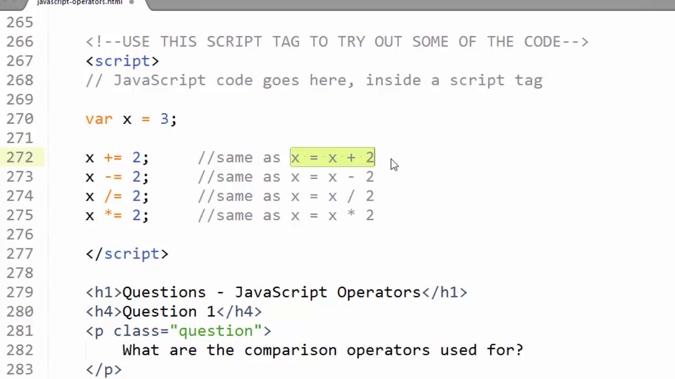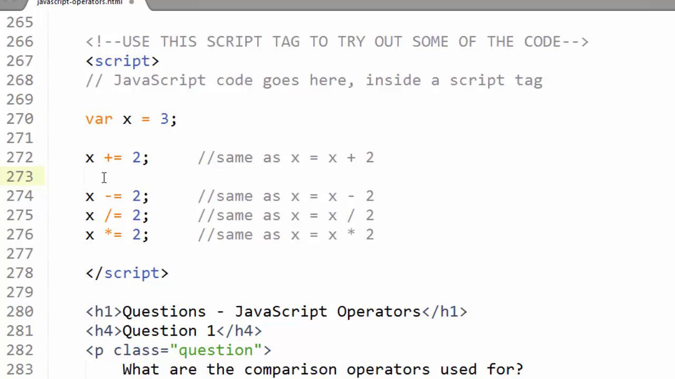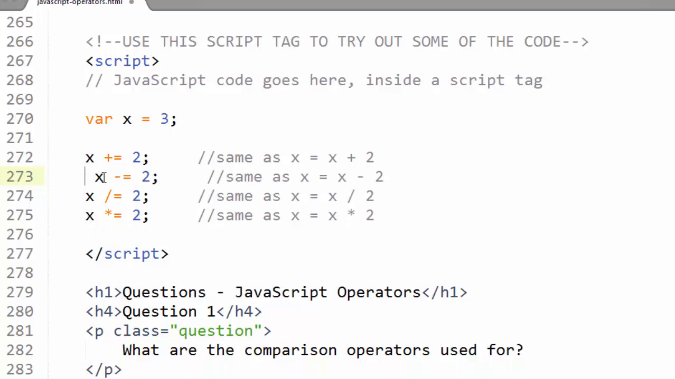So after this line of code, x would be 5 because it started off as 3 and then we did the plus equals 2, so that would put x at 5. If I were to put an alert right at this line, if I alerted x, then what I would see in the alert box would be 5. Okay, so the other shortcut arithmetic operators work in exactly the same way.